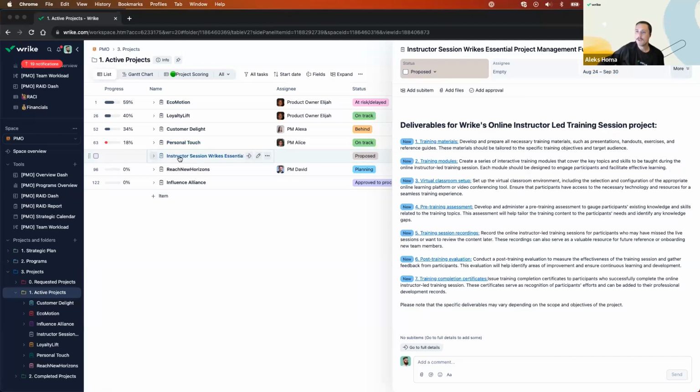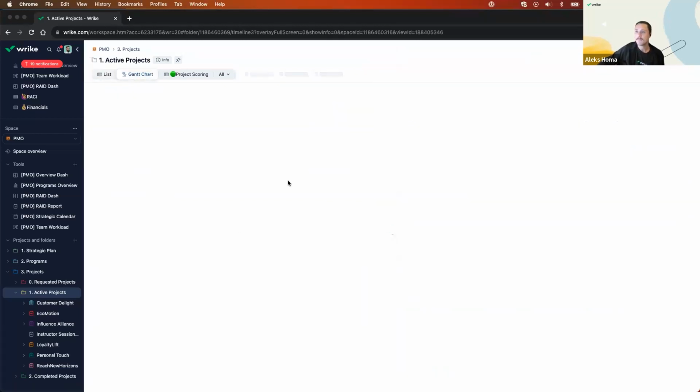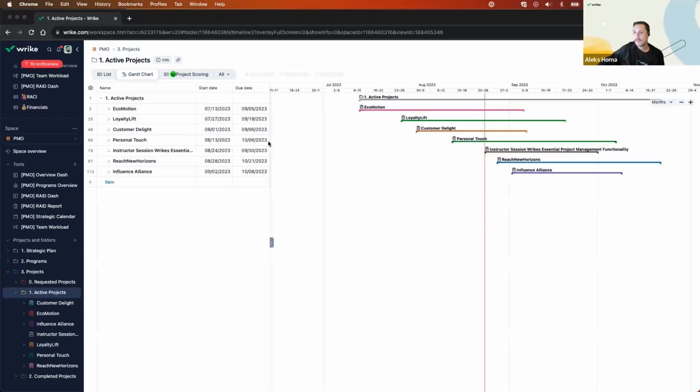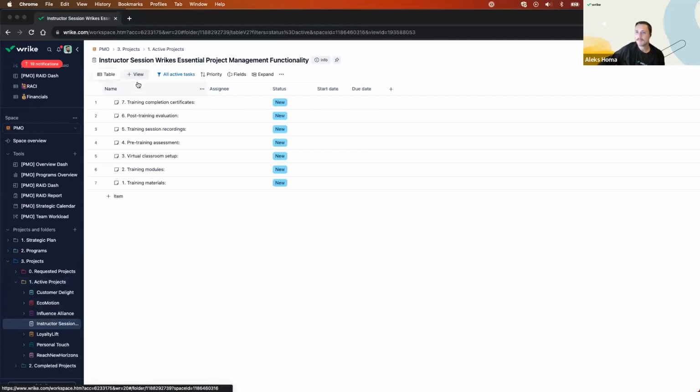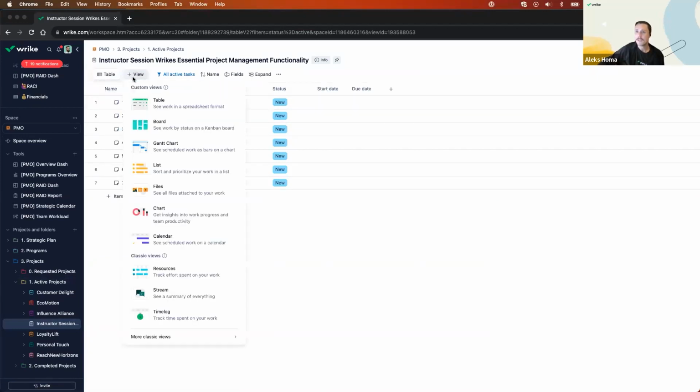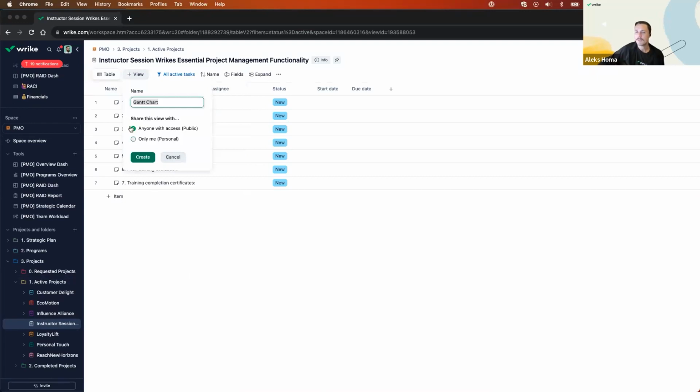Now, I prefer to use the Gantt chart view. So clicking on this and going to Gantt chart, I get visibility of all of my tasks. And well, at this point, I don't want to see all the projects. I actually want to look at specifically my instructor-led training session. And again, now I'd rather not have it ordered in that way. So I'm going to go by name and choose to pop up Gantt chart.